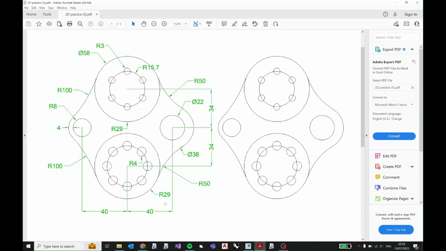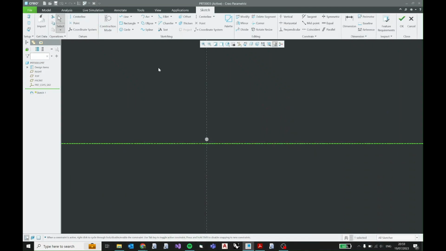One thing I want you to notice is that over here it says R29, and then over here it says this symbol 58. This symbol means diameter, which is 58, and this R means radius of 29. A diameter is equal to 2 times the radius, so if you multiply 29 by 2, it becomes 58. So both of these dimensions are equal, it's just to confuse you basically. So 29 unit radius outer circle, and 15.7 unit radius inner circle. So let's get on with it.